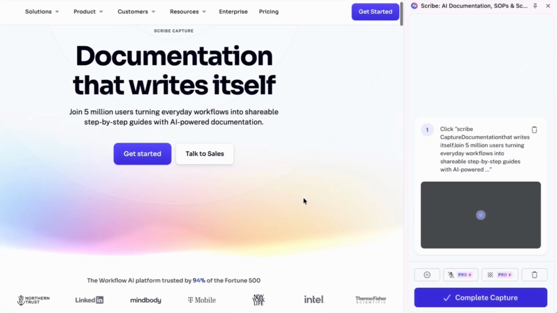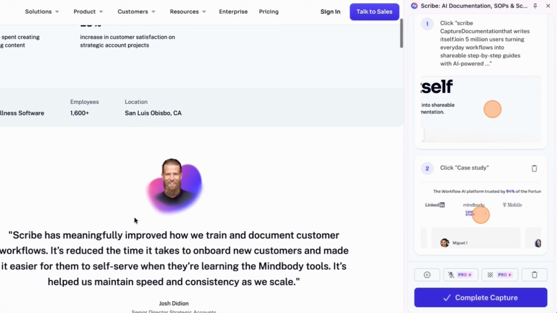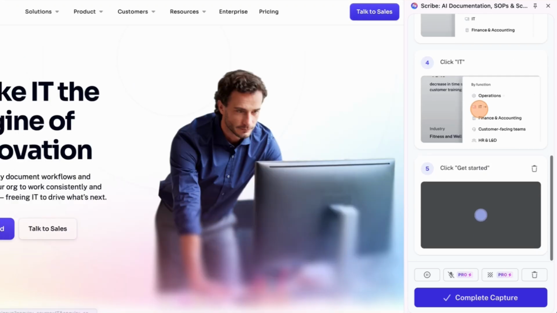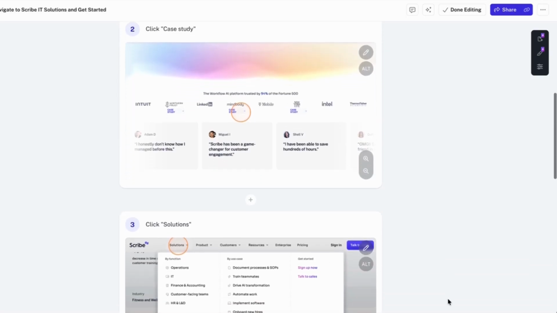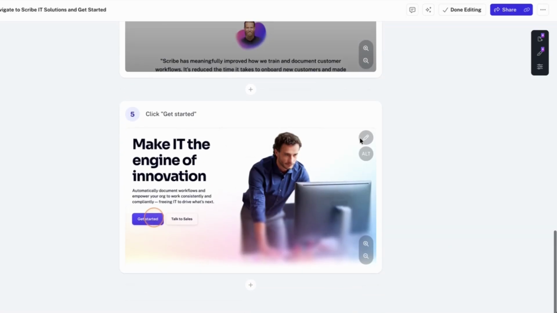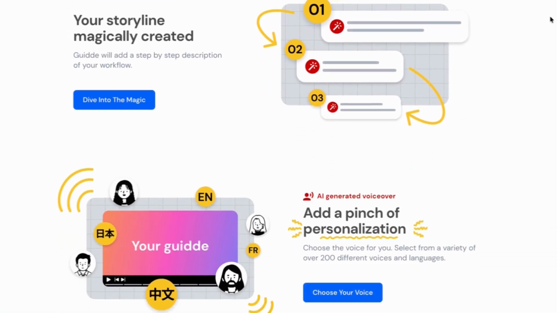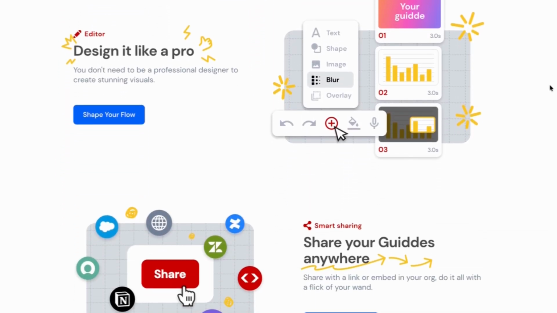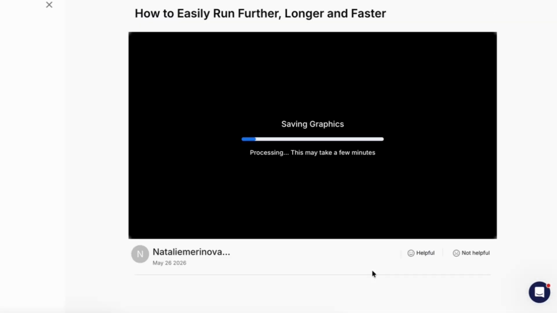Scribe attacks this by tracking your screen. You turn on the browser extension or download their app to do the work on your PC, and it auto-generates a clean step-by-step document with screenshots. It's incredibly fast for desk-based workers. Guidde takes a similar route, but focuses heavily on video. It records your screen and uses AI to generate video tutorials with synthetic voiceover. It also allows you to upload videos or documents and then generate instructions.